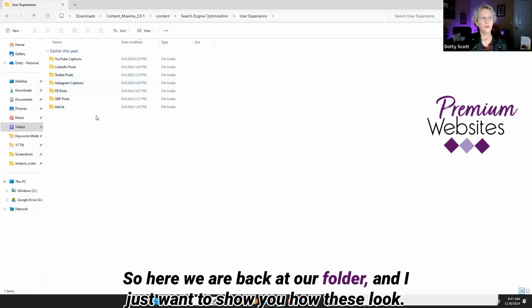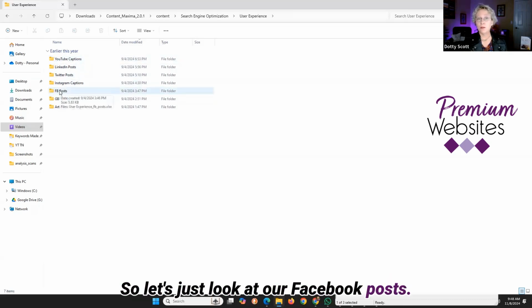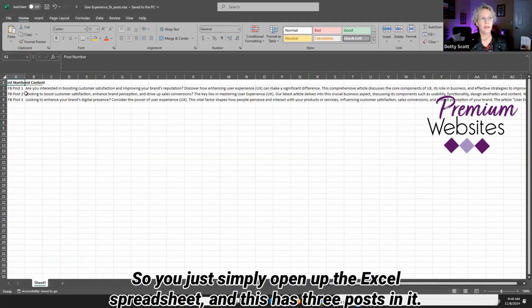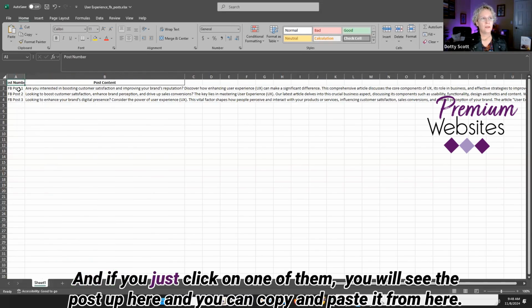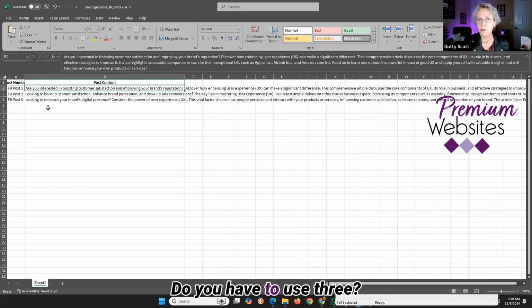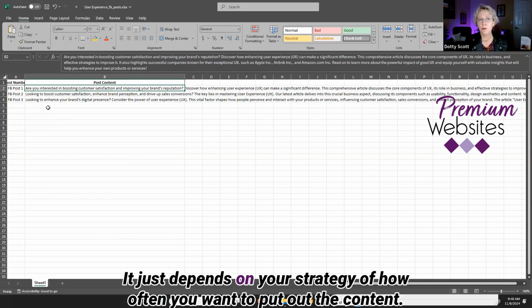So here we are back at our folder, and I just want to show you how these look. So let's just look at our Facebook posts. So you just simply open up the Excel spreadsheet, and this has 3 posts in it. And if you just click on one of them, you will see the post up here, and you can copy and paste it from here. So you get 3. Do you have to use 3? No, you could use just 1. It just depends on your strategy of how often you want to put out the content.